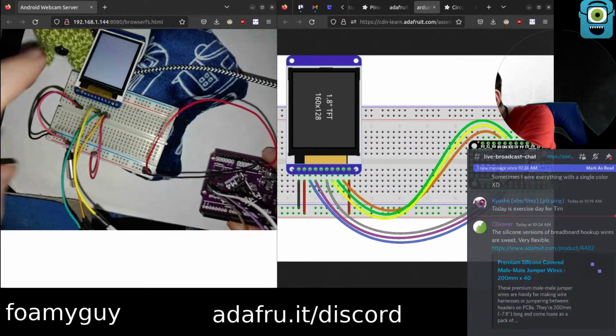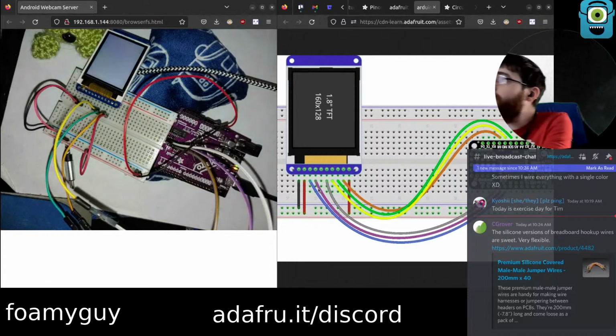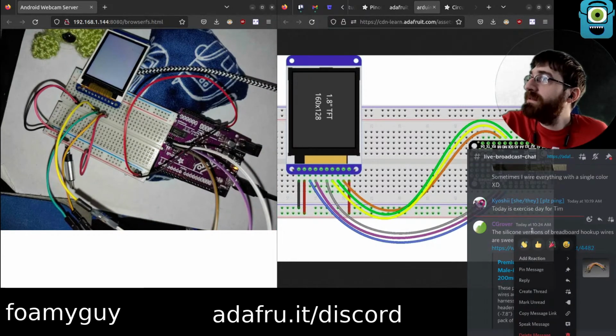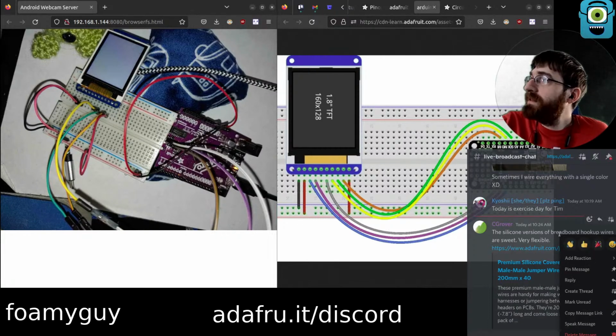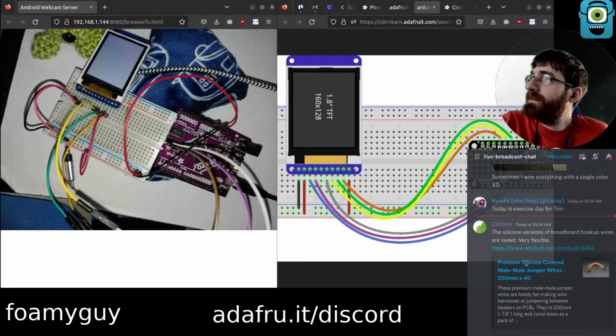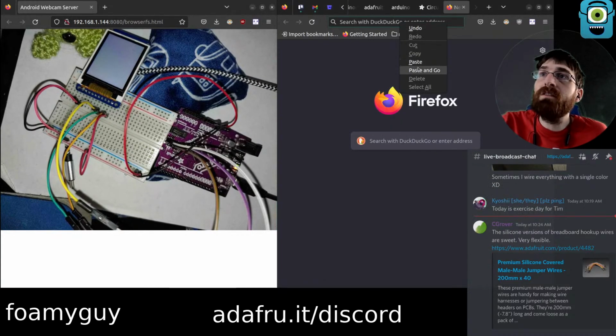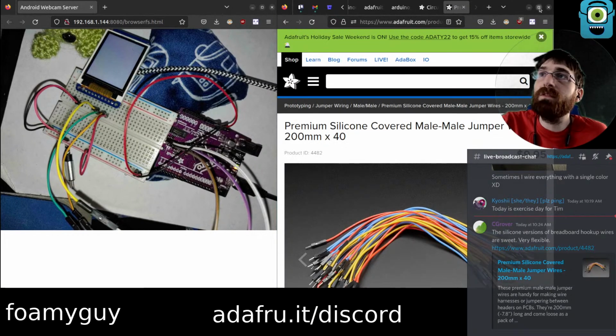Because that means this can kind of separate itself a bit if it needs to. Silicone versions of breadboard hookup wires are sweet, very flexible. Oh, you know, my wife had some silicone wire like you could cut it to length. It didn't have the jumpers on the end, but it was really interesting the way that you can get it just kind of into any shape you want. I could see those being really nice for breadboards.